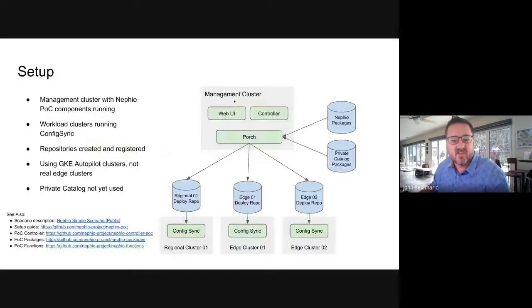this is kind of the setup in the demo. We have this management cluster. It's running our PoC code. We have workload clusters down here, and those have config sync, which is the thing that does apply. It takes from the repository and does the apply. We have all kind of the basic setup done. Now in the Nefio sort of full incarnation, basically this piece is installation of Nefio, and all of these other pieces can be done by Nefio.